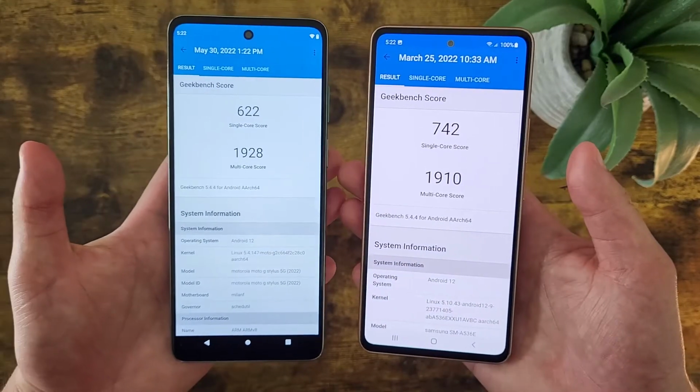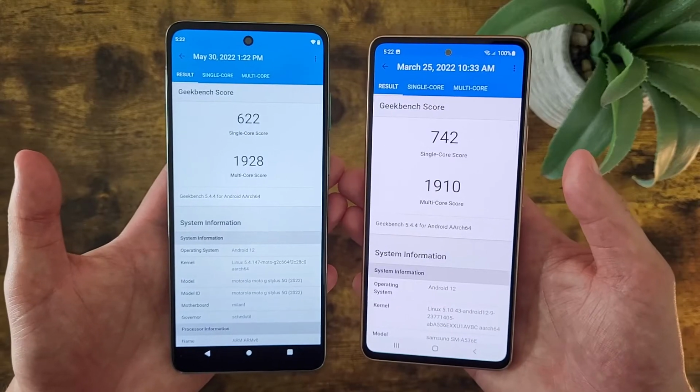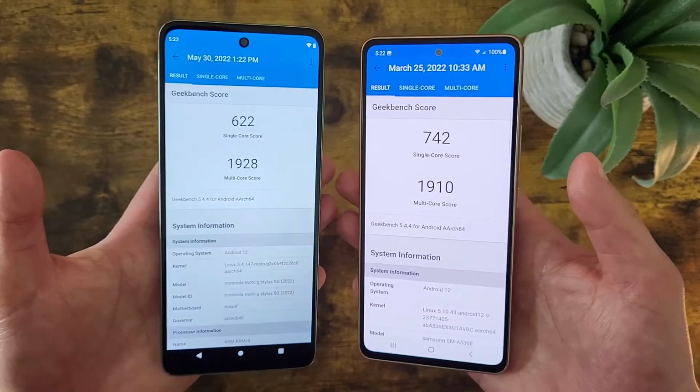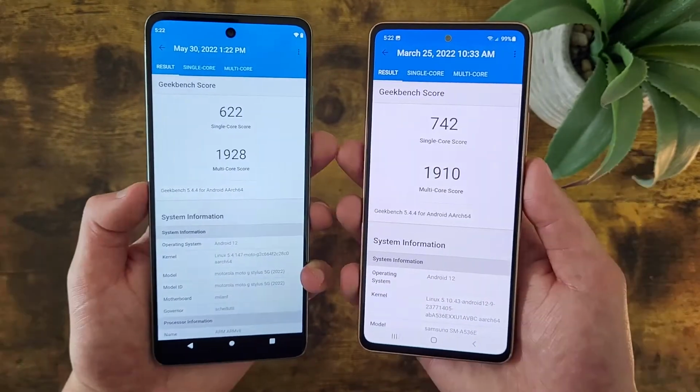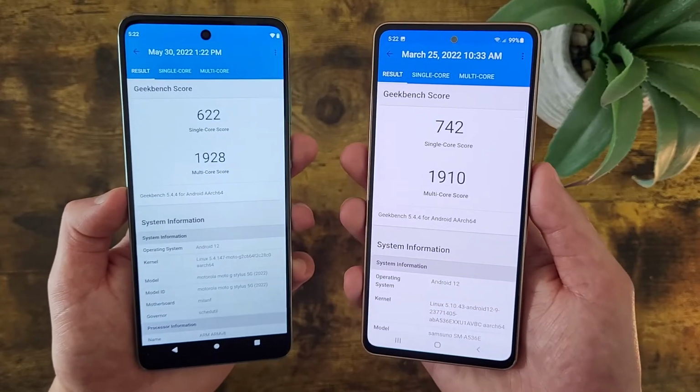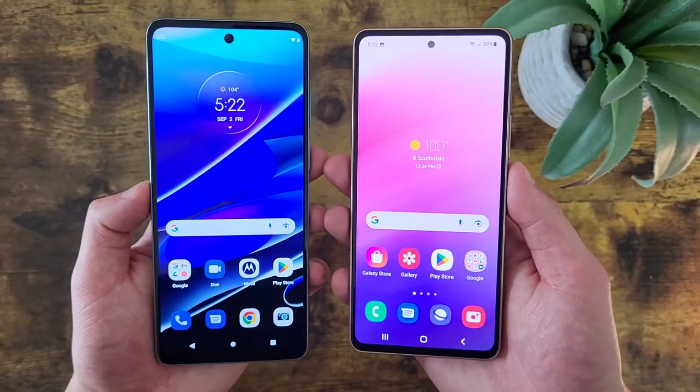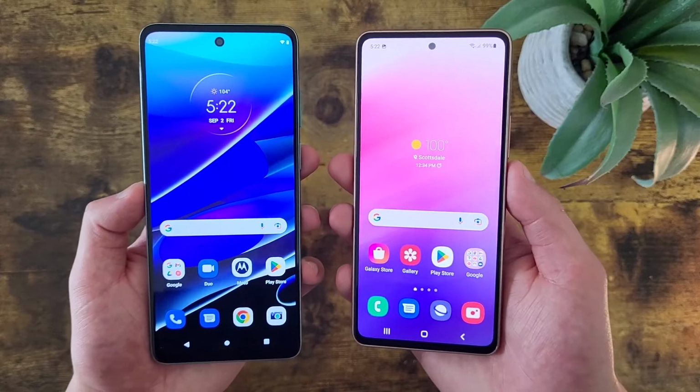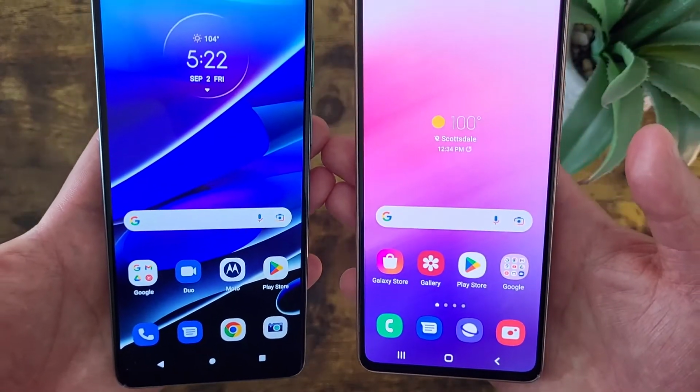Now obviously, they're not going to be anywhere near the level of something like a Samsung Galaxy S22 Ultra, for example, but again, in general, for mid-range phones, both of these phones are pretty fast and they have great performance overall. For the battery, both of these phones do have 5000 mAh batteries, so you can expect to get great battery life and longevity here.